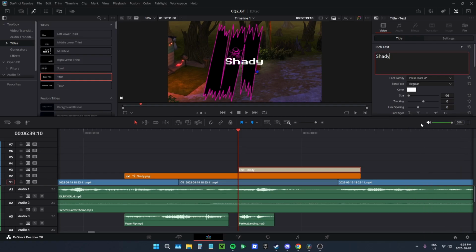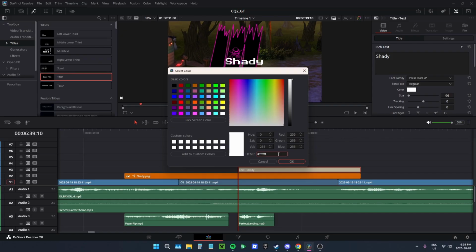This font is free to use. I can't remember where I downloaded it from. I think it was from like Microsoft. It's a Microsoft font, which are all free to use. It's called Press Start Player 2.